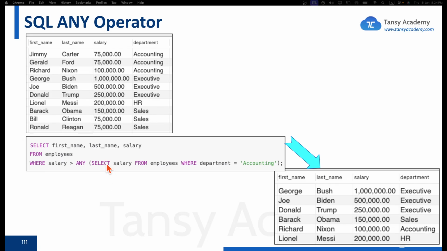So you have to first execute this subquery. I get 3 salaries here. I put these 3 salaries in, then try to solve this. Any means your salary should be greater than any of these 3 numbers or 4 numbers, whatever the numbers are. So mathematically it is going to pick the minimum value.